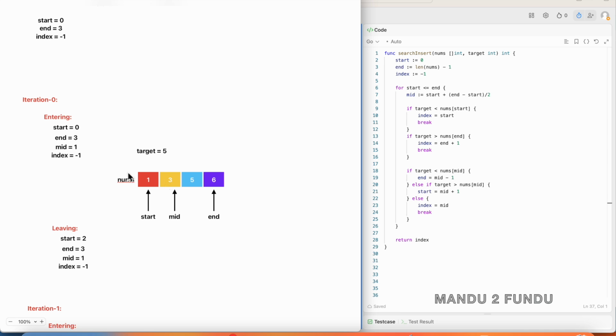Okay. Then we compare whether the target value is less than the element pointed to by start. In this case it is false. And then we check whether the target is greater than the element pointed to by the end pointer. In this case it is false.